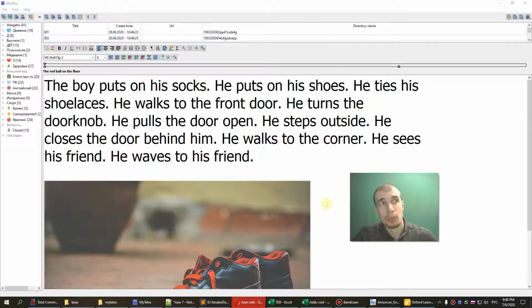The boy puts on his socks. He puts on his shoes. He ties his shoelaces. He walks to the front door. He turns the doorknob. He pulls the door open. He steps outside. He closes the door behind him. He walks to the corner. He sees his friend. He waves to his friend.